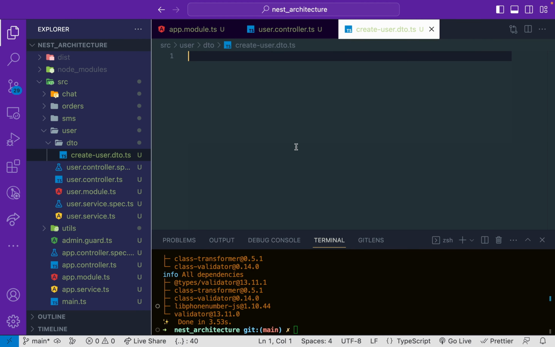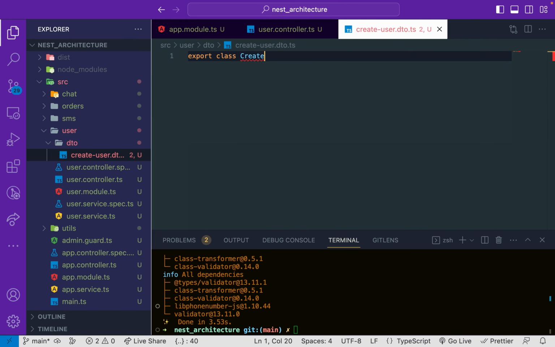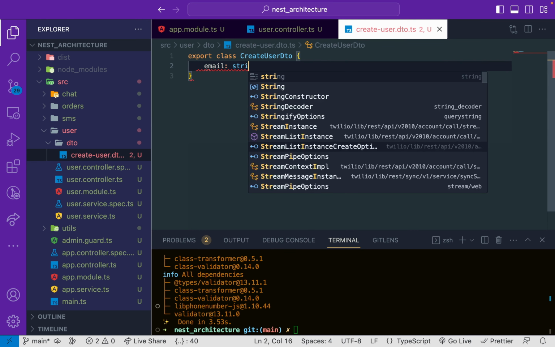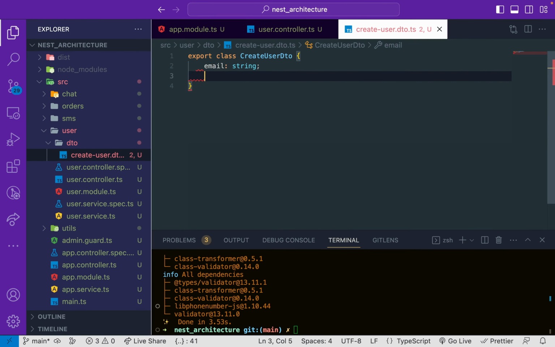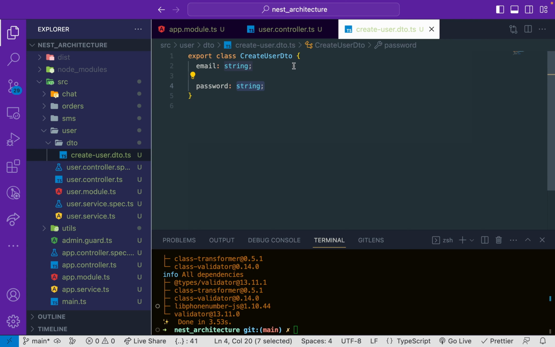So we are going to say export class CreateUserDto, and I'm going to say we need an email, which is a string. We need a password, which is also a string. Now, this has not been validated yet. We are just declaring that we need an email and a password.